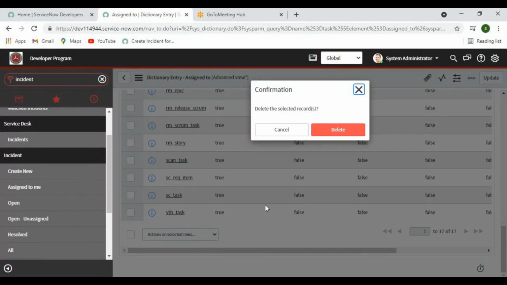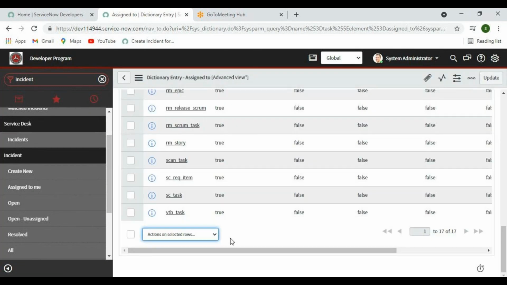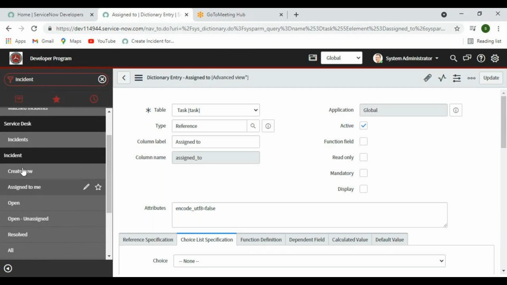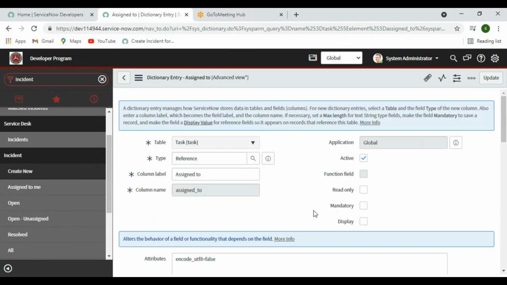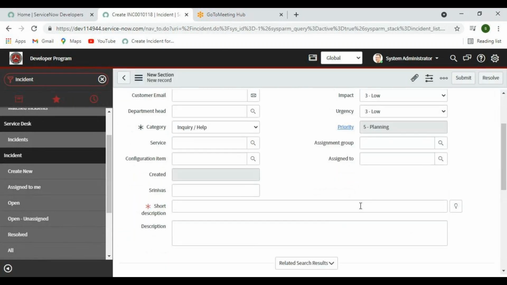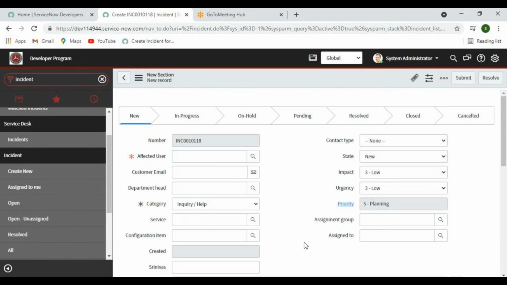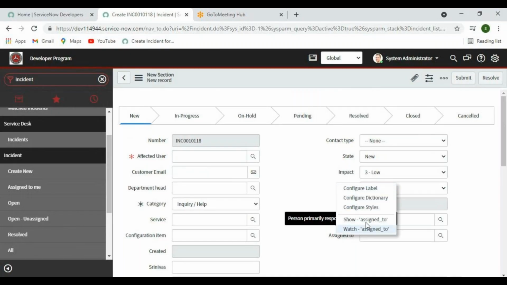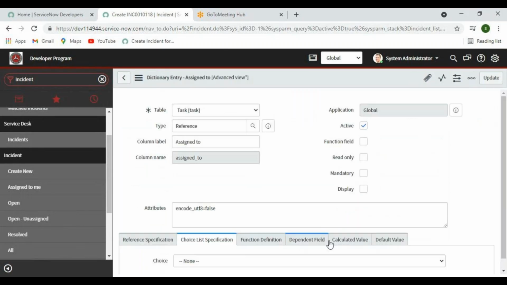If you delete this dictionary override record, it won't apply to any table. Back on the incident table, it is not applying to any table, right? Now assigned to is also empty. So now I'm going to create a dictionary override again. Right click, go to configuration dictionary. The requirement is that the assigned to field is mandatory.